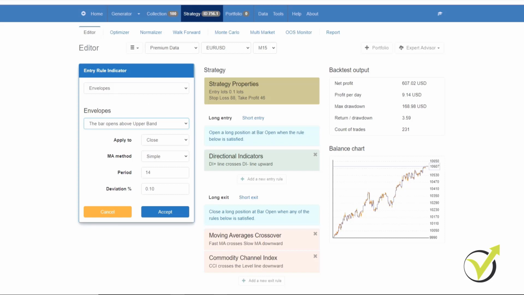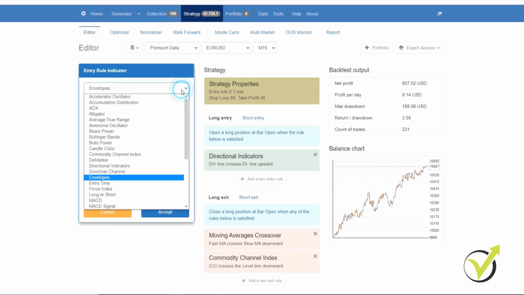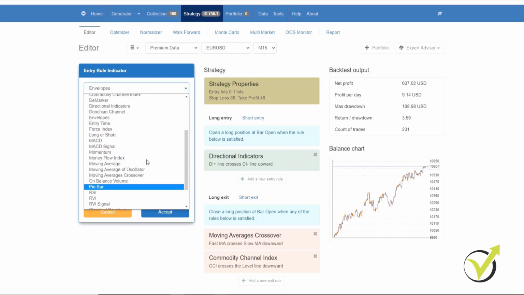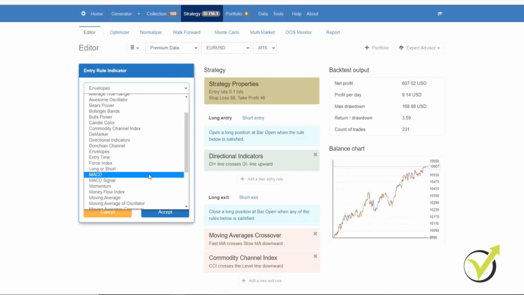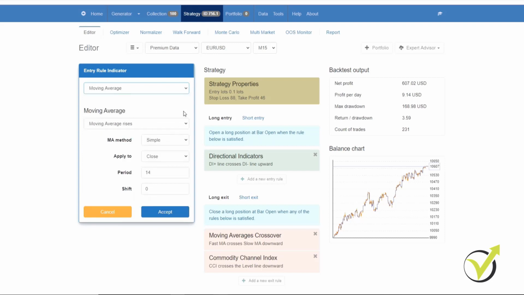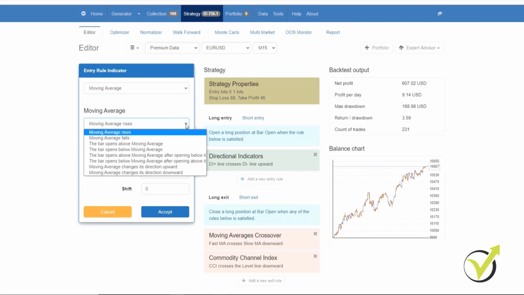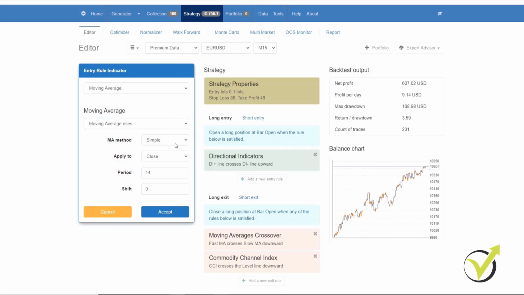Let's have another look at quite a popular indicator, and this is the moving average. So if we select, let's go with a standard moving average, what you'll see is that under the logical rules, you have a number of options. It has moving average rises or falls, the bar opens above the MA, the bar opens below the MA, and so on. You then have an MA method, which is simple, weighted, exponential, or smoothed. And then you can apply to the close, low, high, open, etc. And you have your periods.